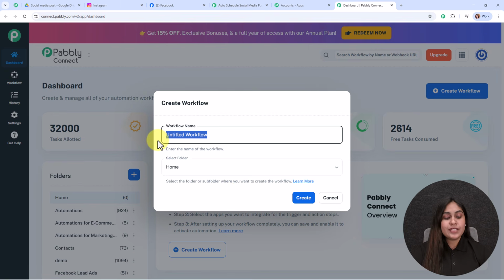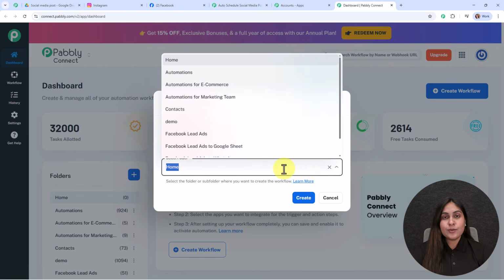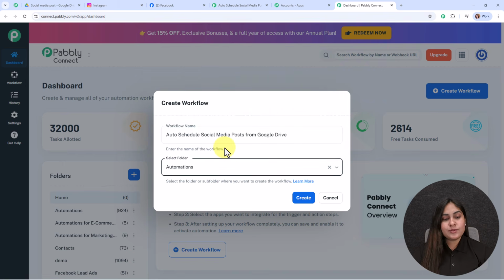So here I'm going to give a name to my workflow that says auto schedule social media post from Google Drive, and then for the folder I'm going to click on this drop down menu, and here you can see the multiple folders that I've created with different names to save my workflows accordingly. So in this particular case, I'm going to select my folder as automation. You can select it as per your requirement.